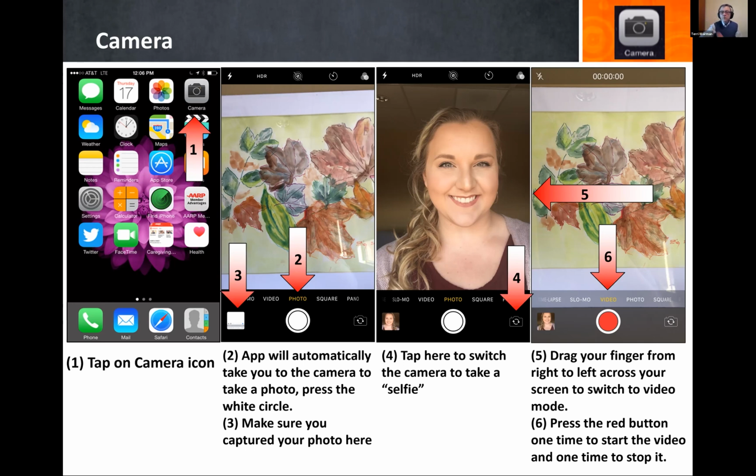It'll take the photo. If you've taken the photo and it did it, it will show up in the bottom left-hand corner. You'll see a little box that has the photo that you took. You can tap on that if you want to see it, if you want to decide if you want to keep it, or you can ignore it. You can check those things later.